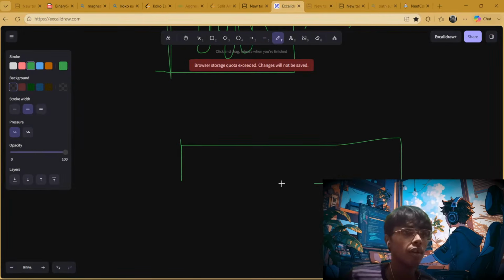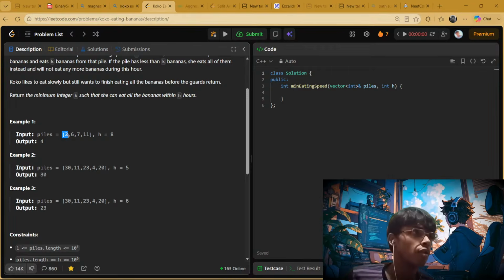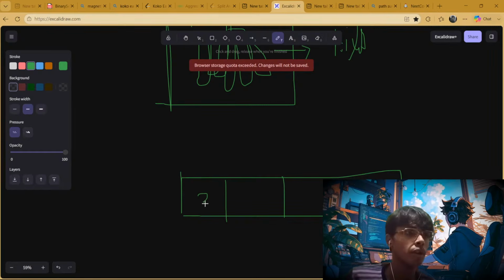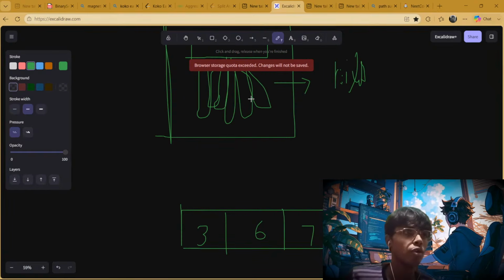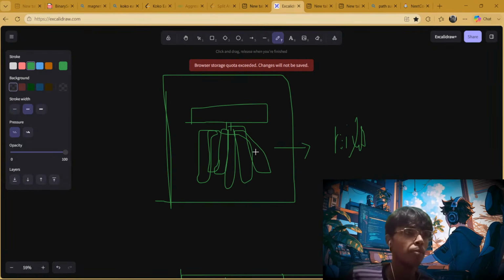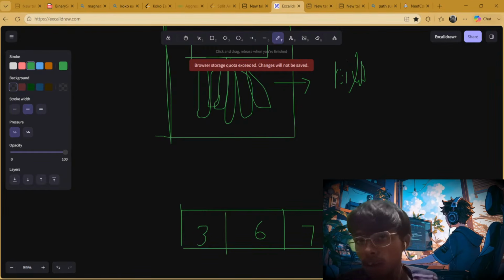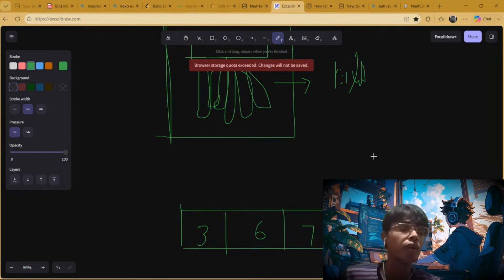Okay, so it is given that suppose there are four boxes, and in the four boxes there are 3, 6, 7, 11. So there will be three bananas, six bananas, seven bananas, and 11 bananas. So basically, if I consider this pile, it would be either 3, 6, 7, or 11.